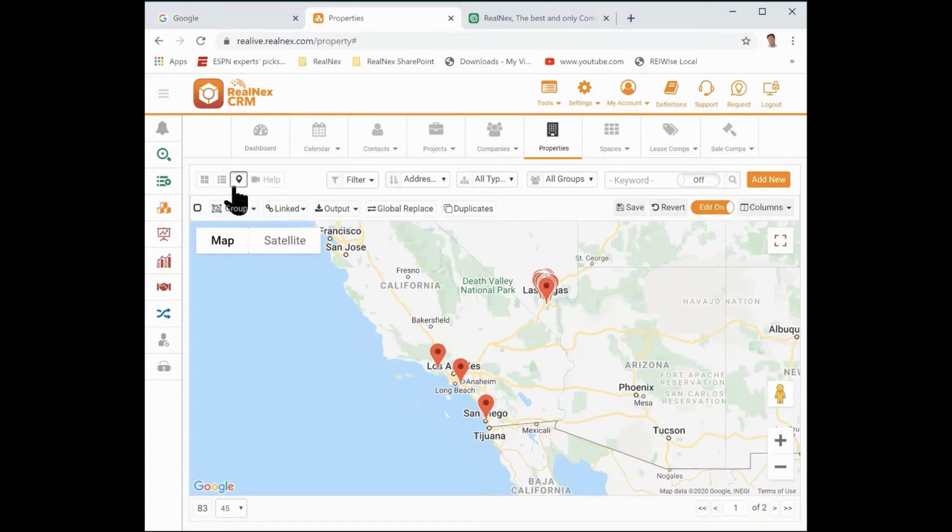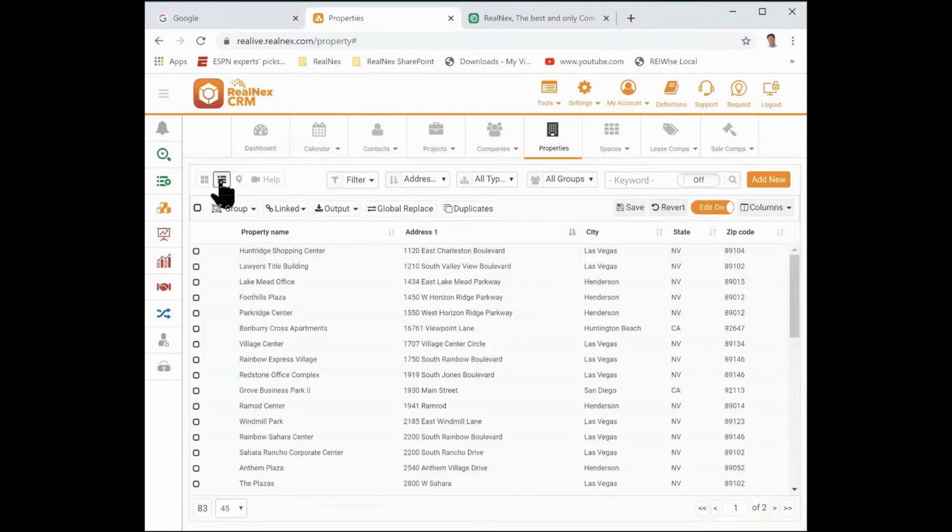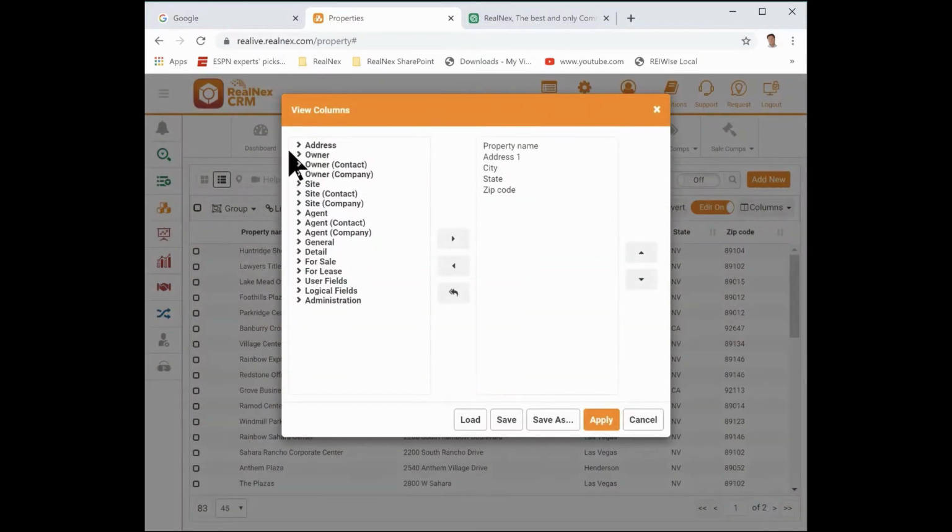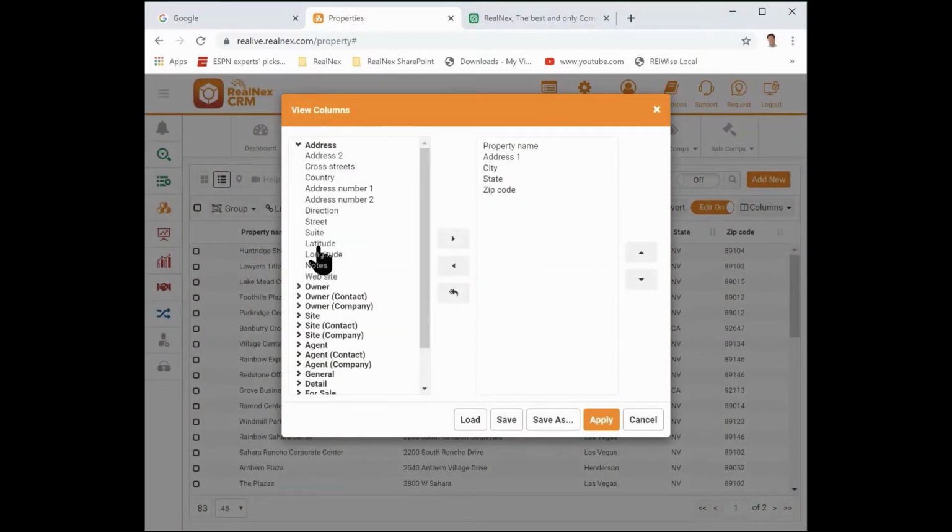First, go back to the list view. Make sure Edit On is turned on so you can edit right in the columns. And we're going to add two more fields to our list. Click the Columns button, Edit, and under Address I'm going to add latitude and longitude.